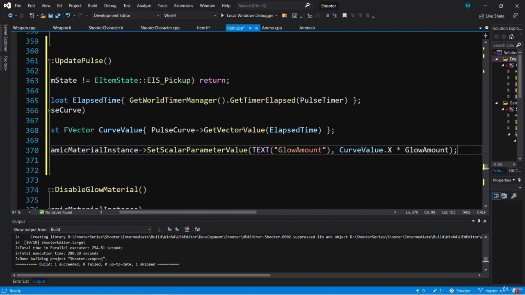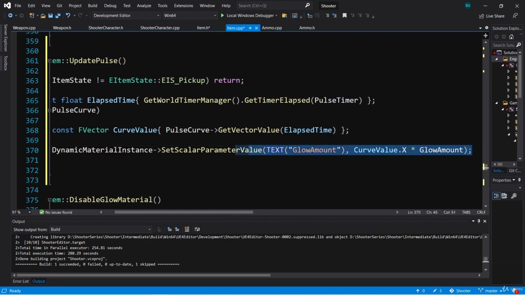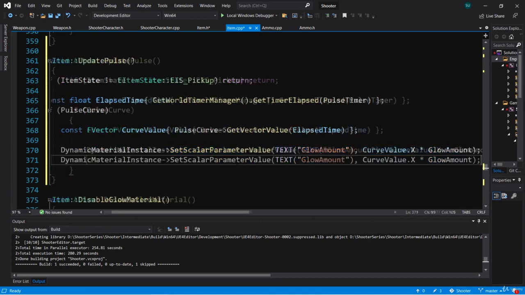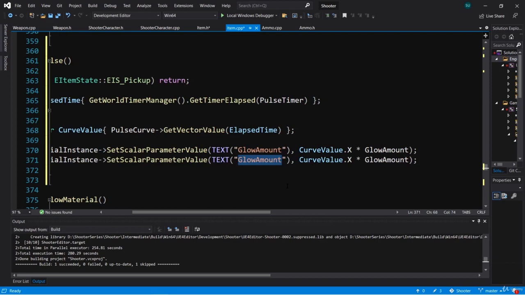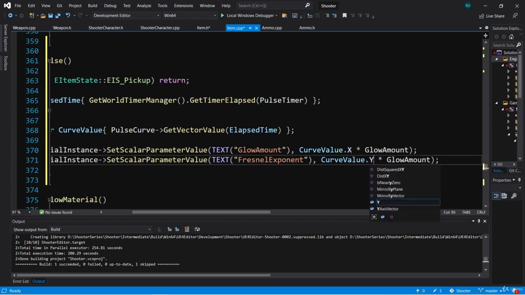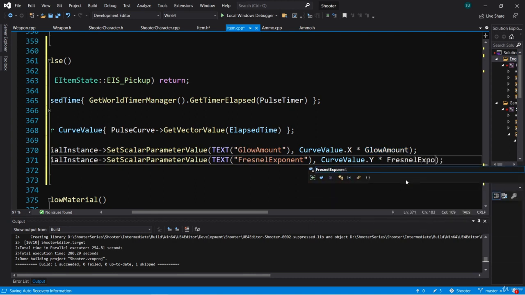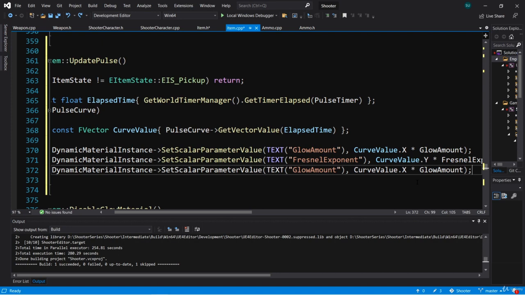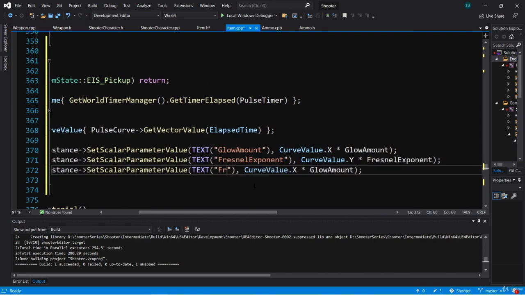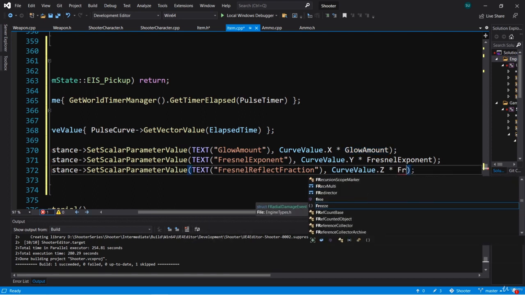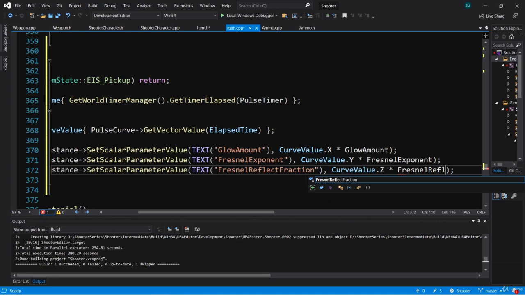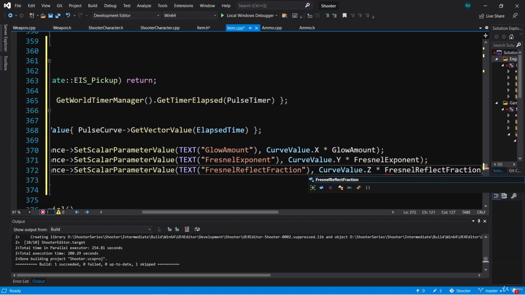Now we're going to set the material instance for the Fresnel exponent. So I'm going to go ahead and copy this line and paste it just beneath. But this time, instead of glow amount, we're setting Fresnel exponent. And we're going to use curve value dot y for this, and we're scaling it by our Fresnel exponent variable this time. So Fresnel exponent here. And finally, we'll paste this line again, only this time we're going to set Fresnel reflect fraction. And this will be the curve value z, and we're scaling it by our variable Fresnel reflect fraction. Say that 3 times fast.